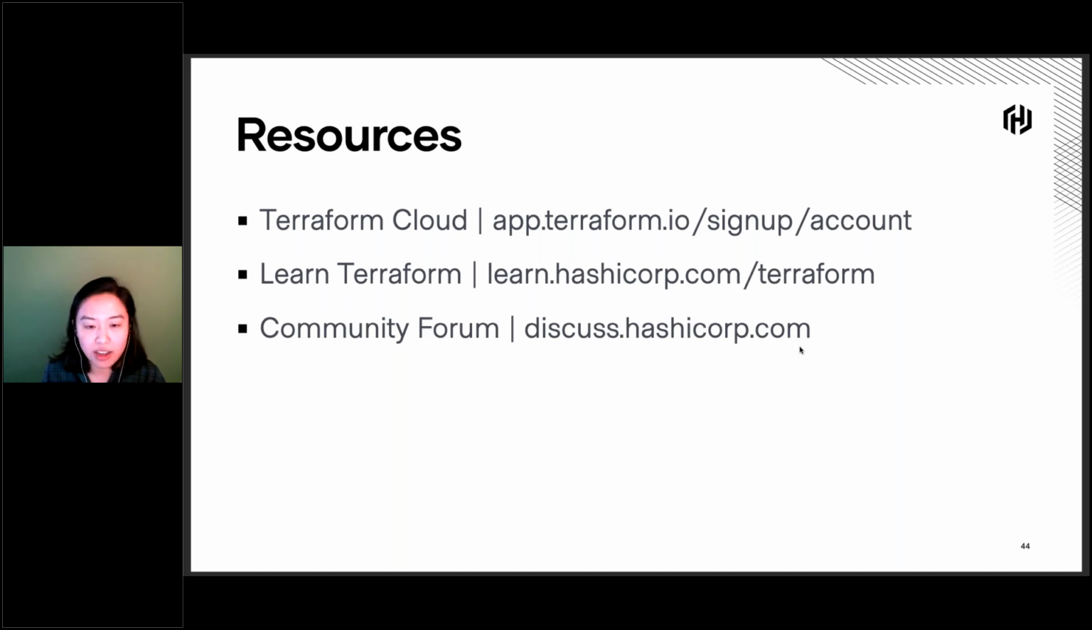So if you're interested in learning the concepts and getting a little bit more used to remote state locking, understanding dry runs, changes, seeing the diffs, definitely sign up for a Terraform Cloud account and also use learn.hashicorp.com/Terraform to learn more. And if you ever have questions, feel free to post in the community forum.